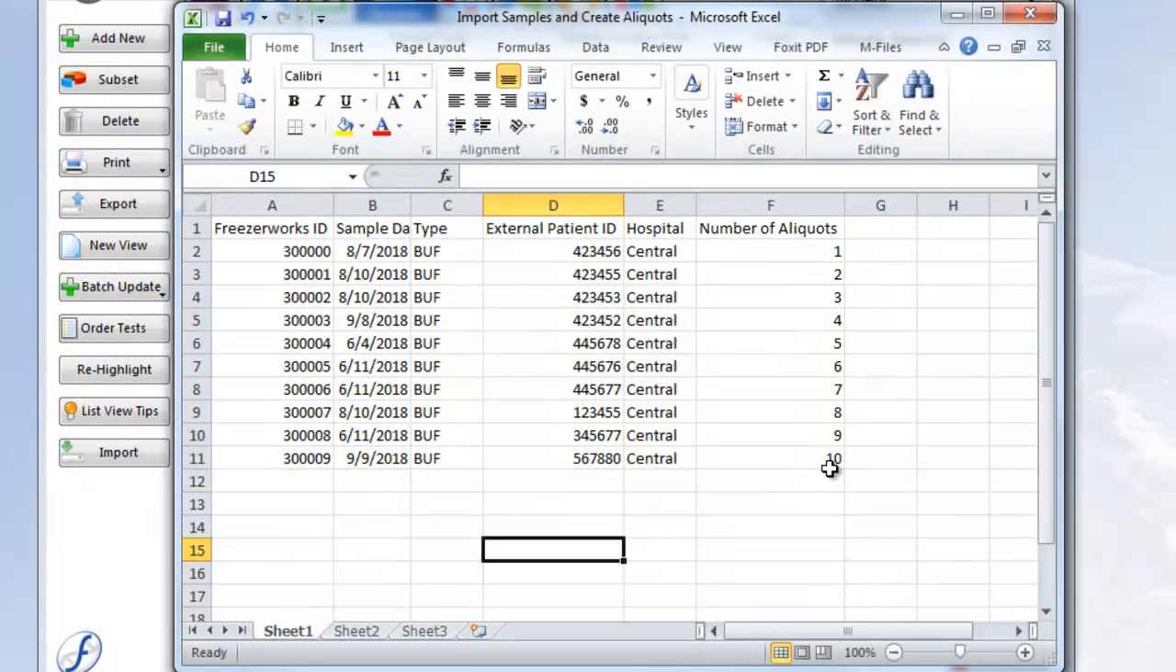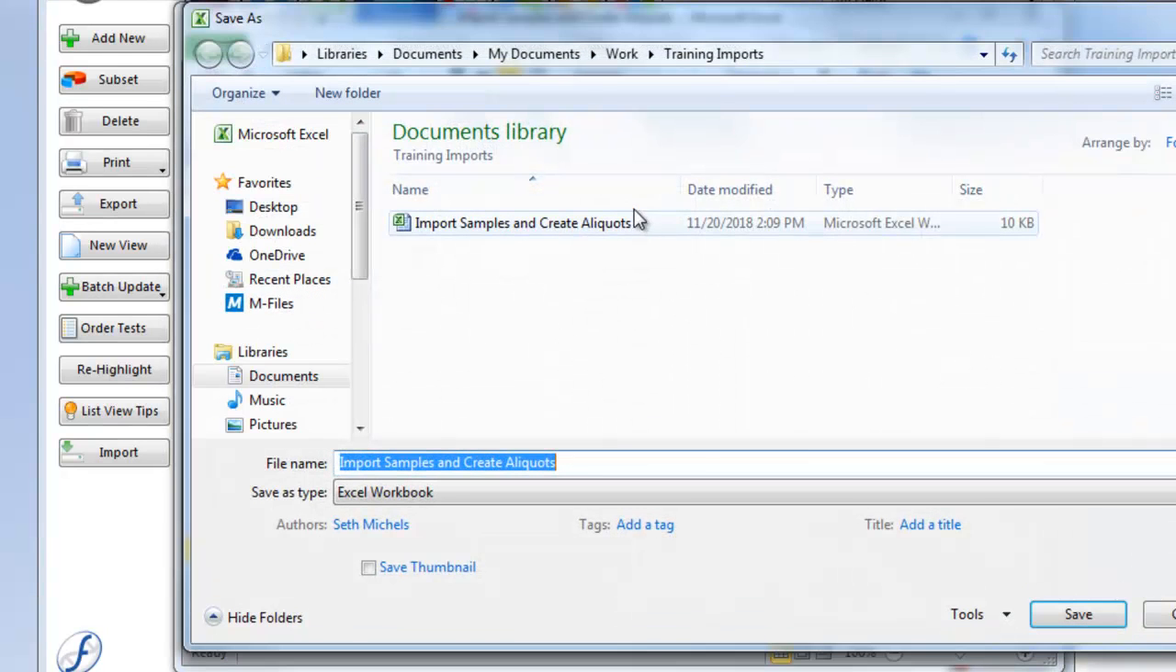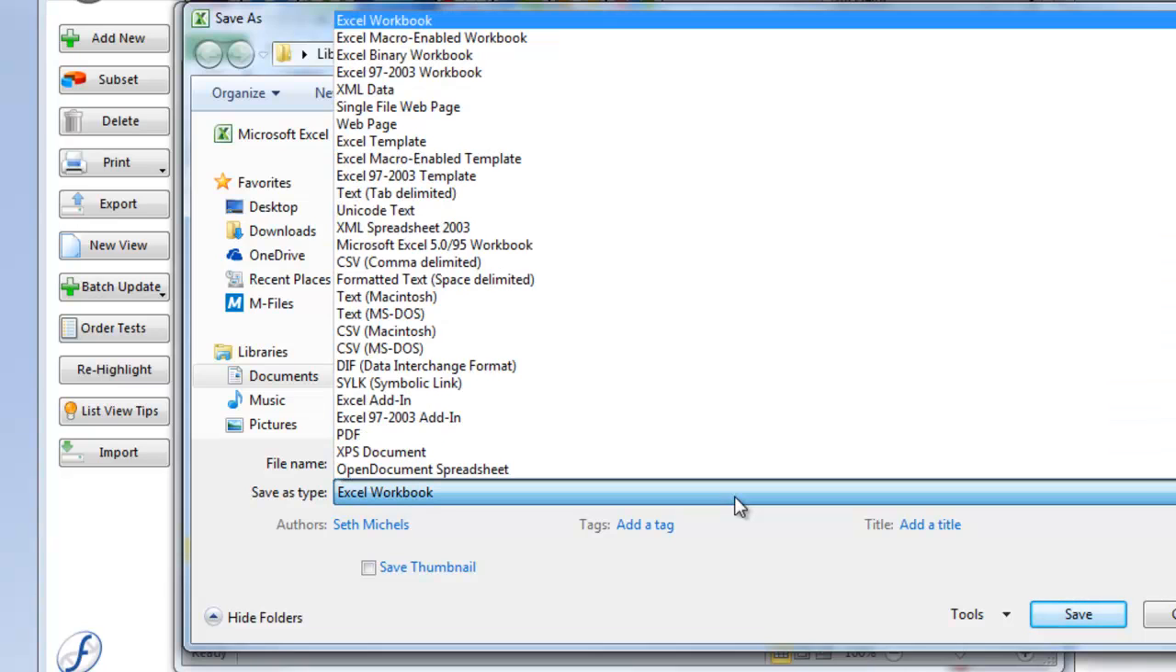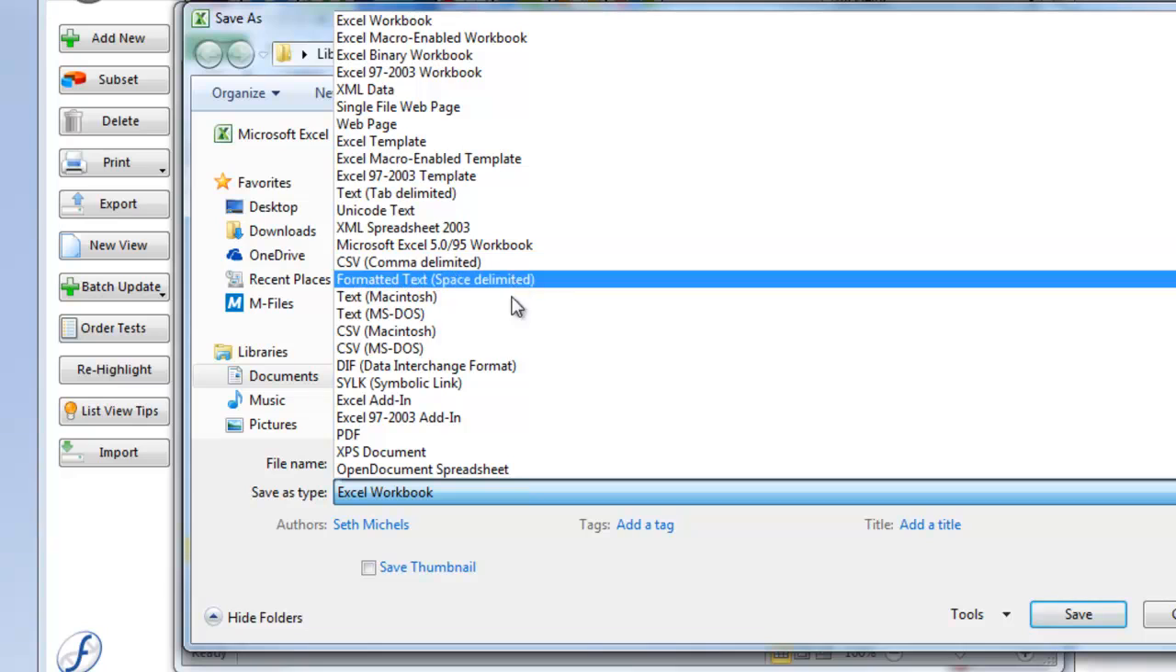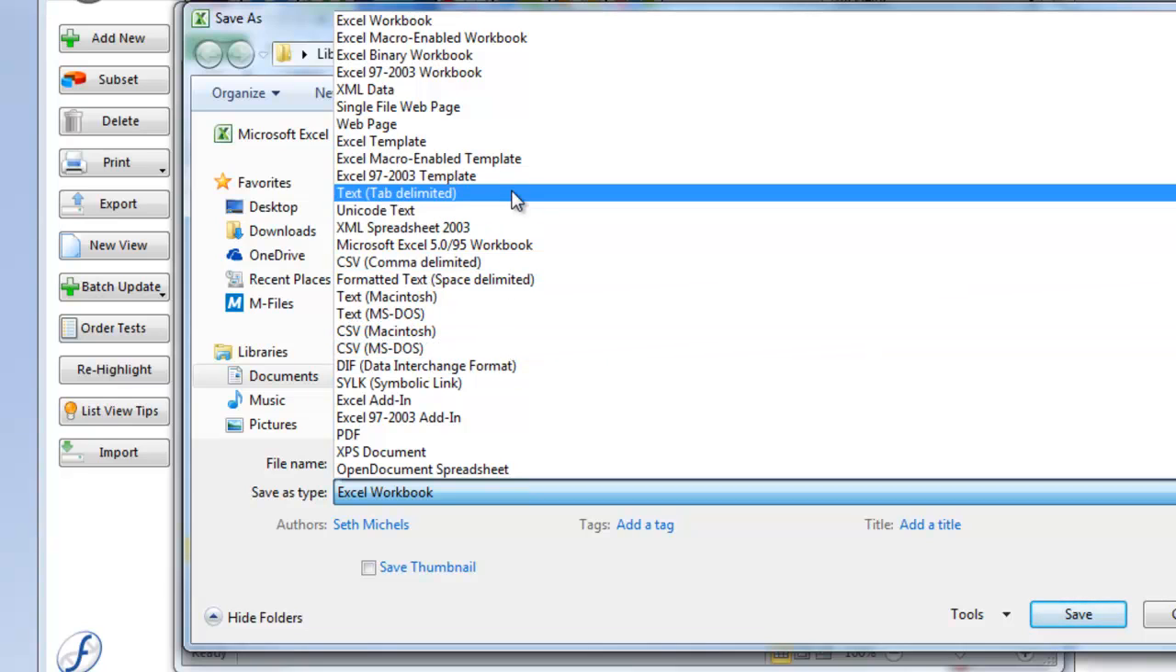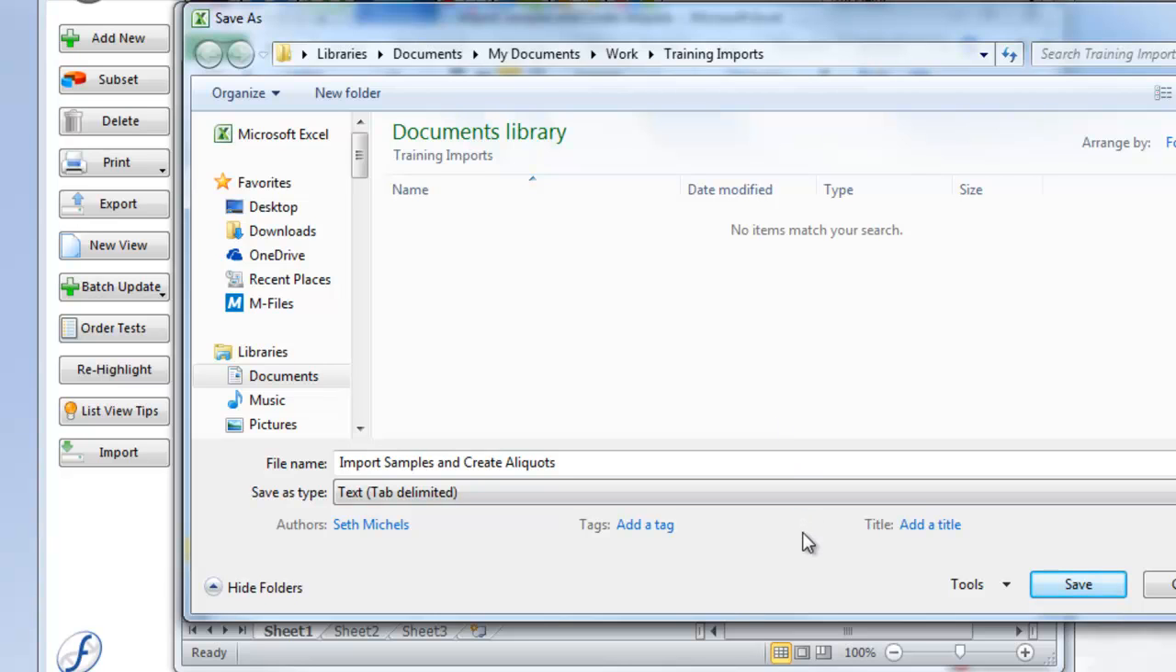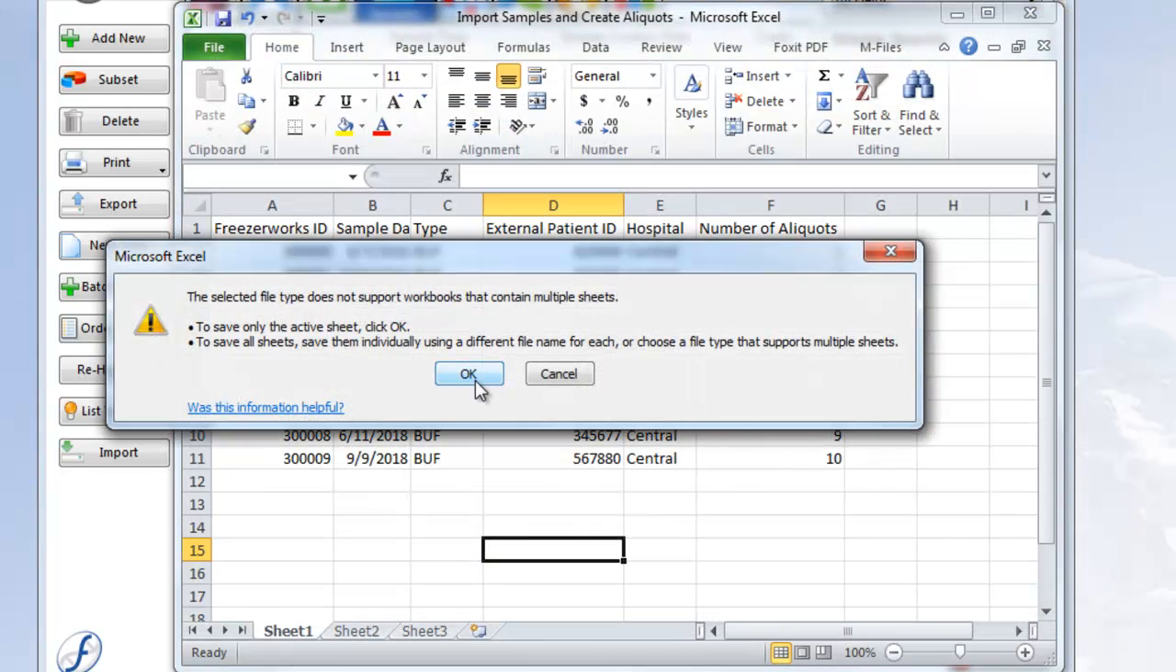Now, before we get to Freezerworks and import this file, we need to make sure it is in the right format. While we can create and manipulate our import files in Excel, we can only import CSV or TXT file types in the Freezerworks desktop client. So, if your import file is XLSX or another type of Excel file, all you have to do is save it as either of the valid file types. Click File, Save As, then change the Save As type dropdown to either CSV, Delimited, or Text, Tab Delimited. We'll go with the TXT extension and click Save. Simply click through the warning messages that appear.